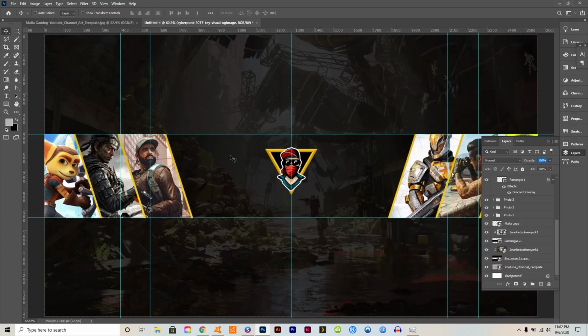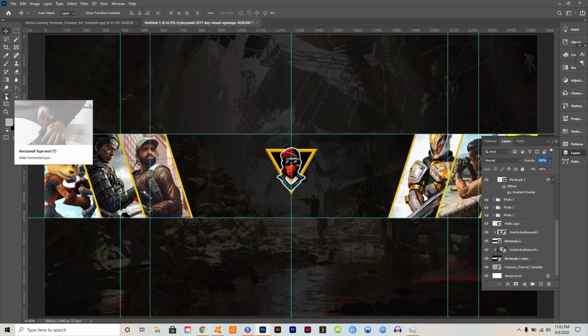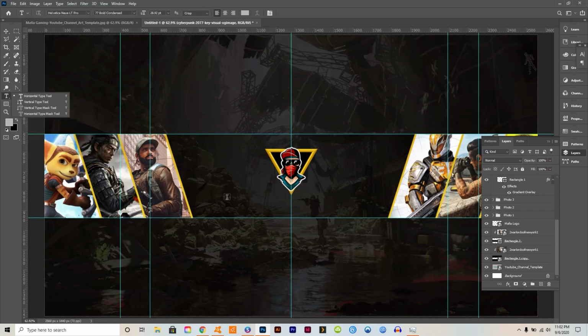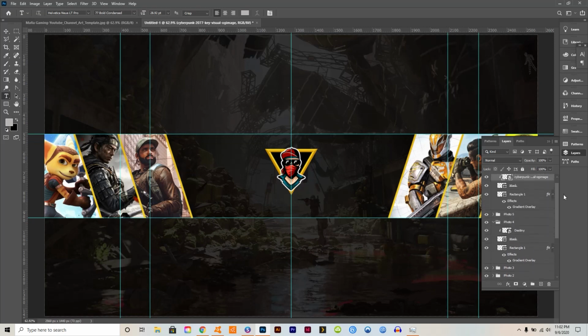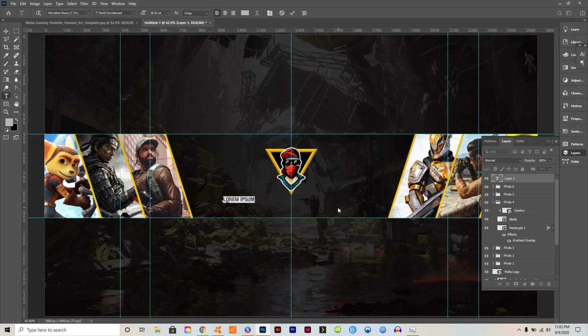So now that we're finished placing all our images, let's work on some text beneath the logo for the Mafia Gaming. So we can select our type tool and just click. Let's make a new layer above all the photos and just click. Just type in Mafia Gaming. You can size that up a bit by selecting it and go up here and just increase the size.